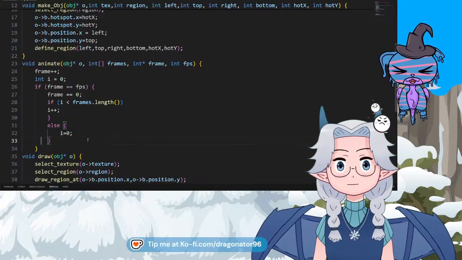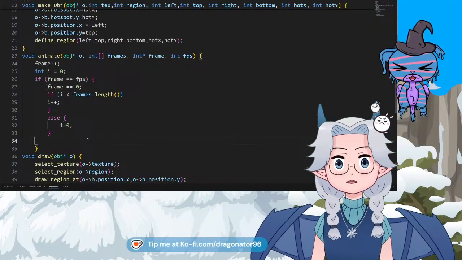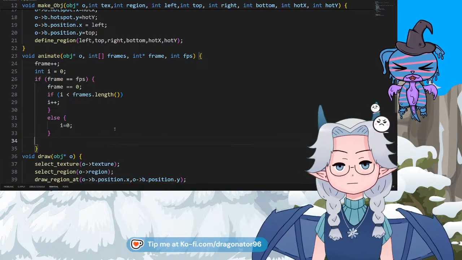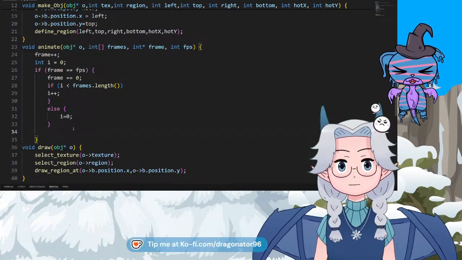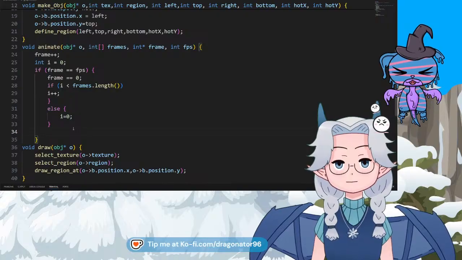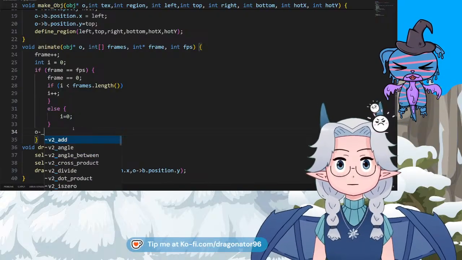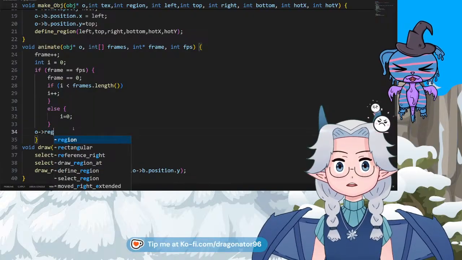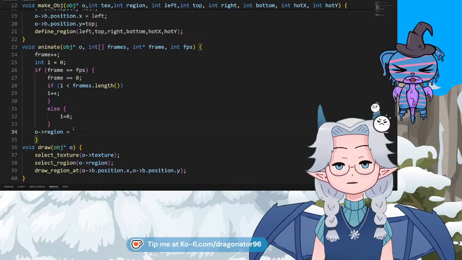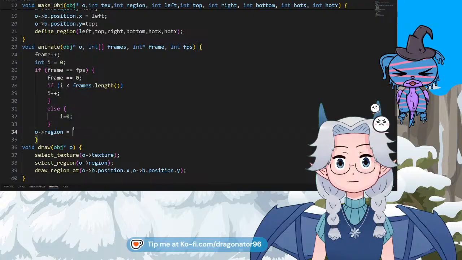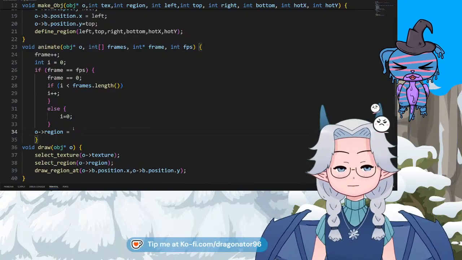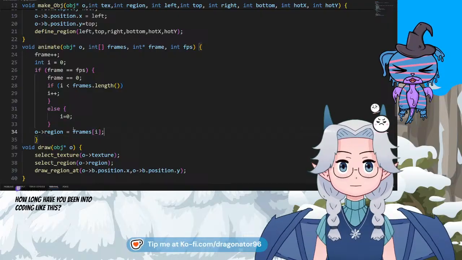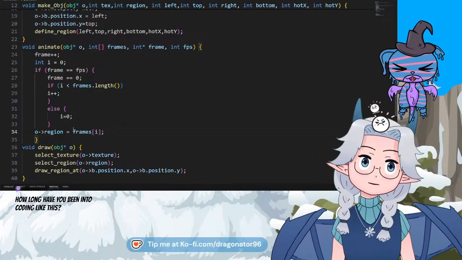And then what we do is we select, we draw, region equals frames[i].